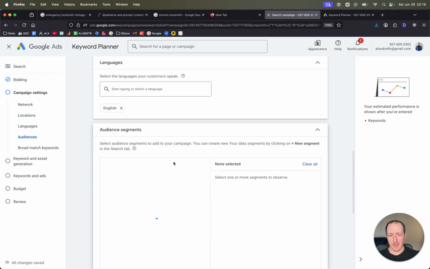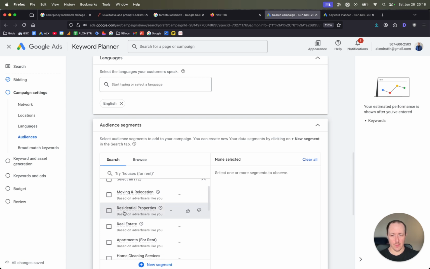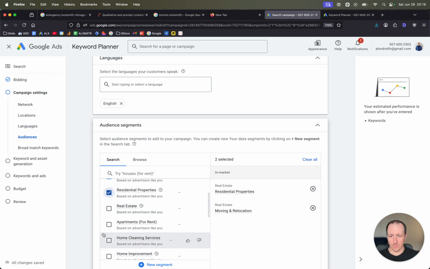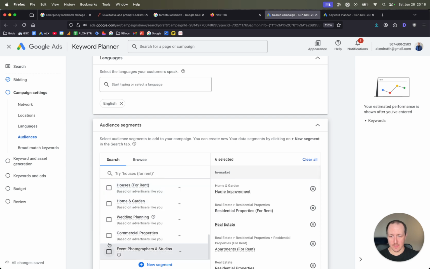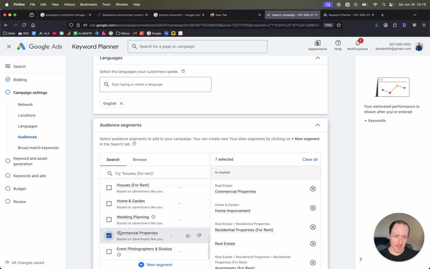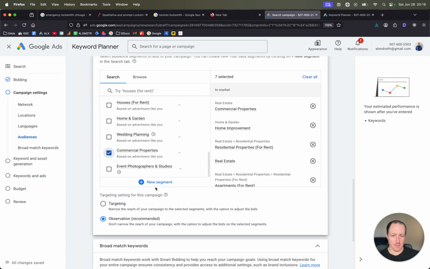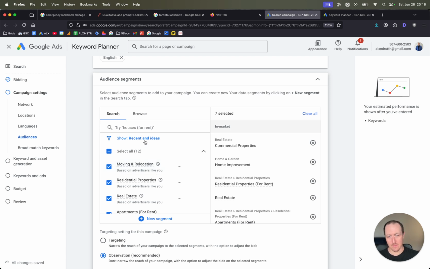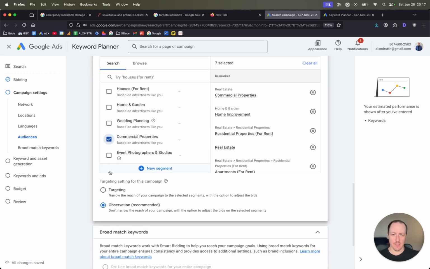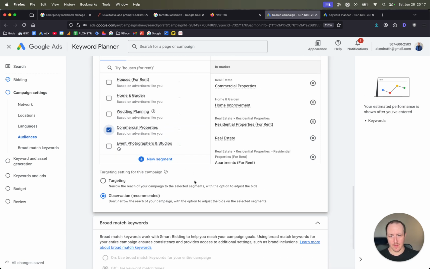Audience segments, you can add these. It does kind of give Google a little bit of a start. Typically, they're going to be pretty relevant, right? Home improvement, residential properties, commercial properties, wedding planning, you wouldn't add, right? That's good. And then just leave it as observation. If they're not relevant, don't add it. It kind of helps, kind of doesn't. Whether or not it's worth it, it doesn't hurt, right? If they're relevant enough. But don't add irrelevant ones like event photographer, stuff like that.